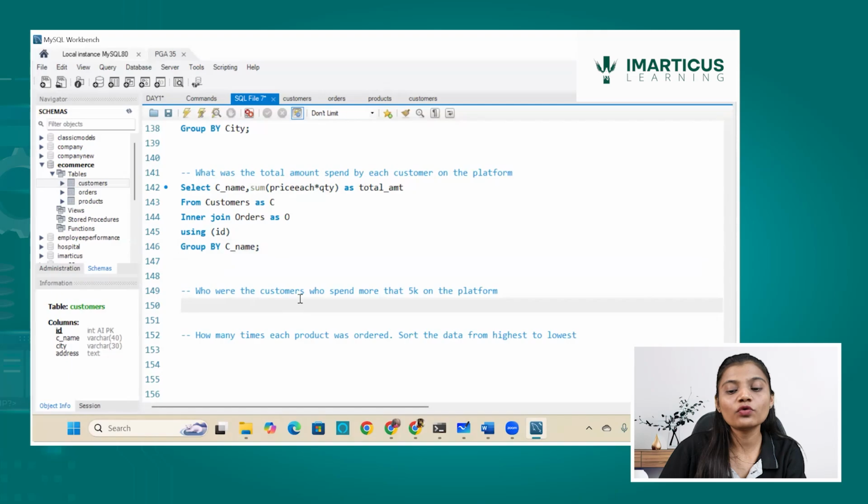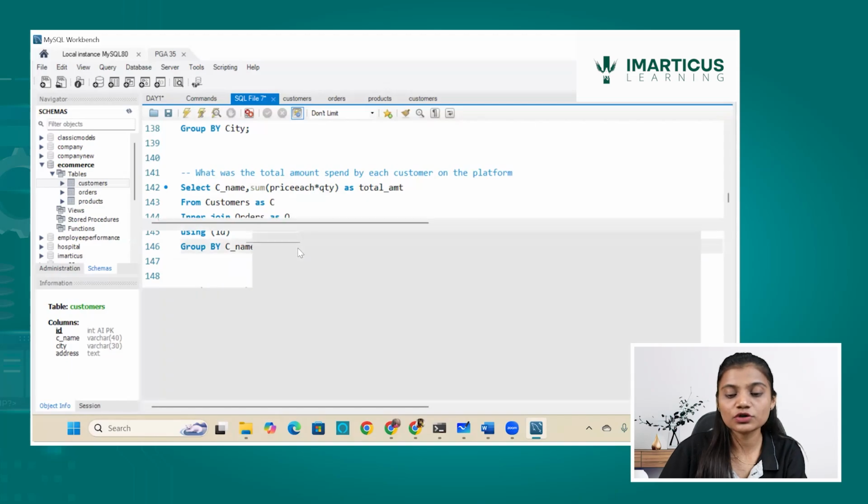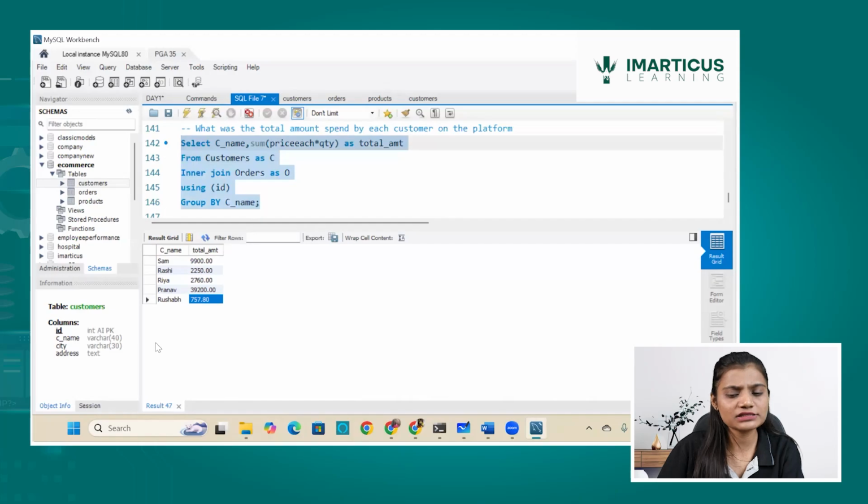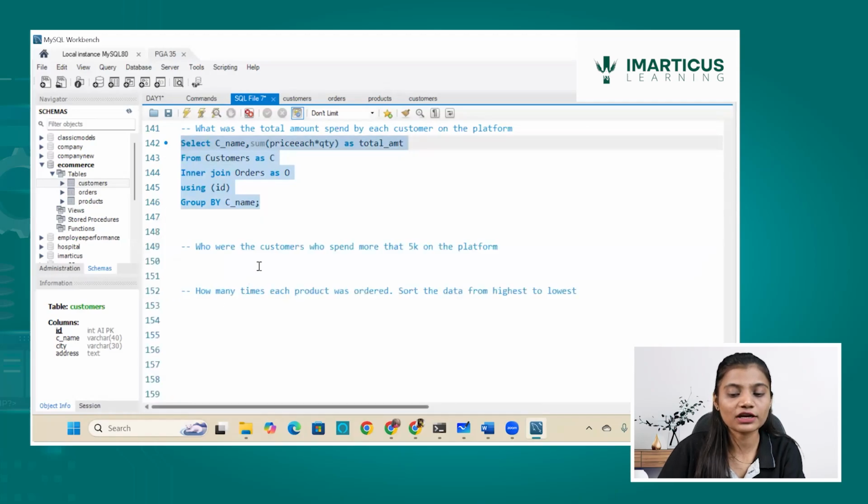Now, who were the customers who spent more than 5k on the platform? I know what was the total spent by each customer. Now I want to filter out this spend which I have calculated over here. And definitely in order to filter out the grouped result, because this is not an actual table, this is a grouped table, I will definitely require something called as having. So what I will do over here is I'll select the same query and I just modify it a little bit.